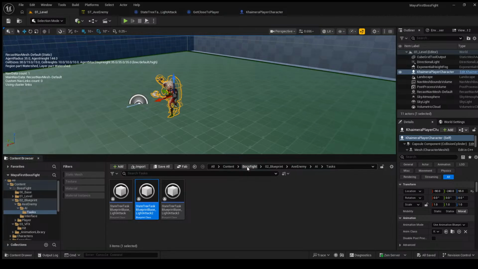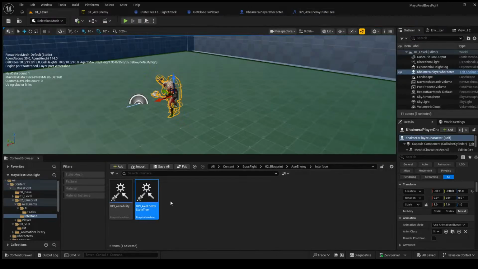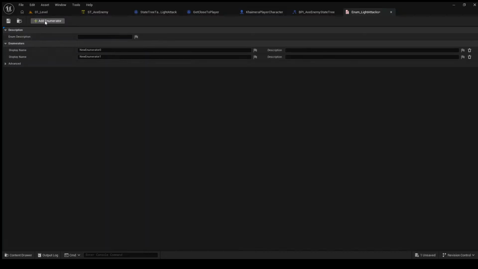In my interfaces, do we create an enum instead of creating multiple? Let's do that. Let's create an enum outside. Enum, light attacks: 1, 2, 3. Light attack 1, light attack 2, light attack 3. Let's do this.